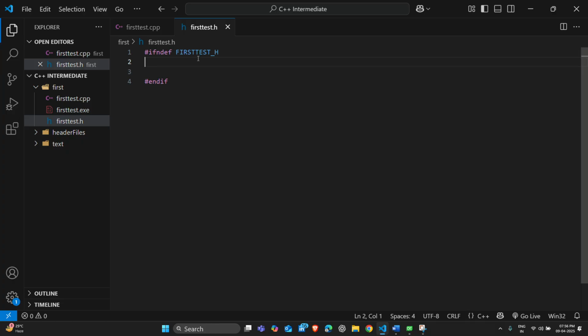So what it is going to do is, when the compiler is going to read this, it will check if this file, first test h, is not defined. If it is not defined, then define it. And here we will actually write the structure of the class.